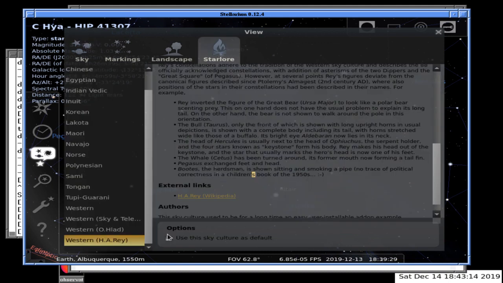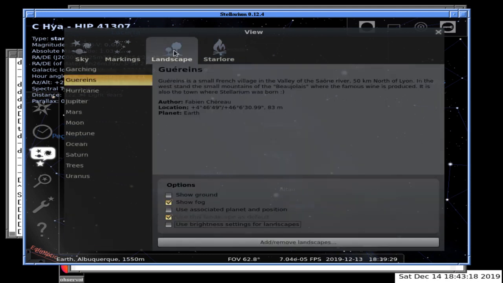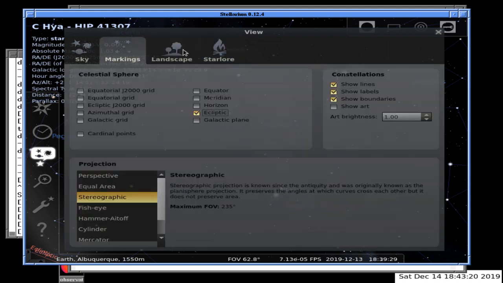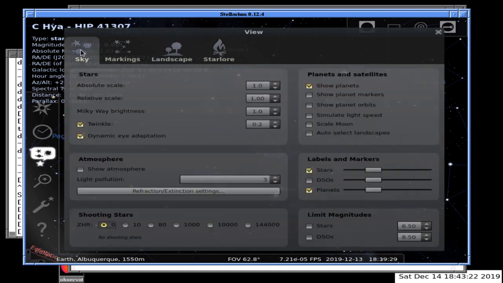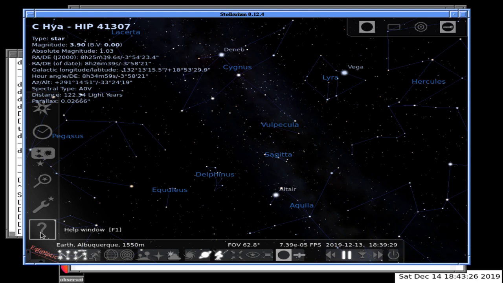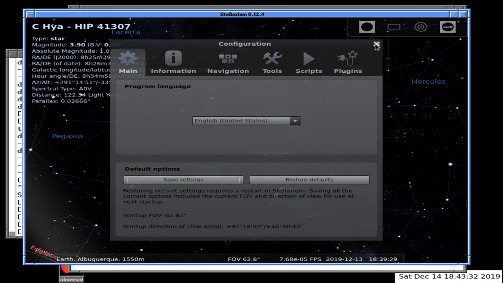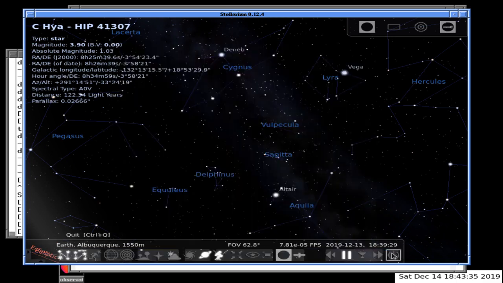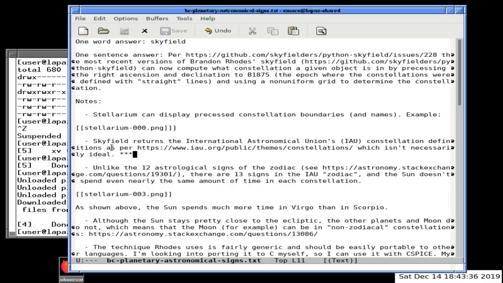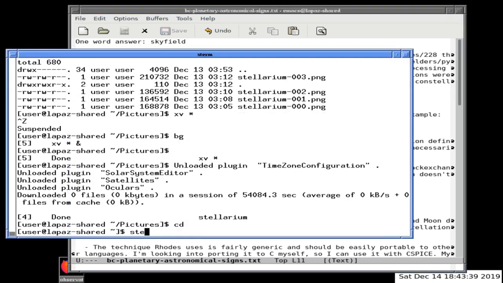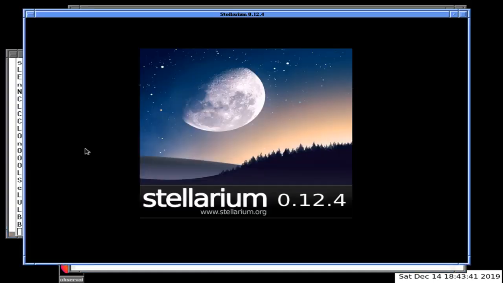Let's go ahead and use HA Ray for right now, although he's not great. Our landscape, we're not using it, so it doesn't really matter. All right, where's your option to save things? Help. Configuration window. Save settings. And now we X out of it. We don't X. We use this wonderful 01 button. And now we start it up again, because the only reason to stop Solarium is to restart it.